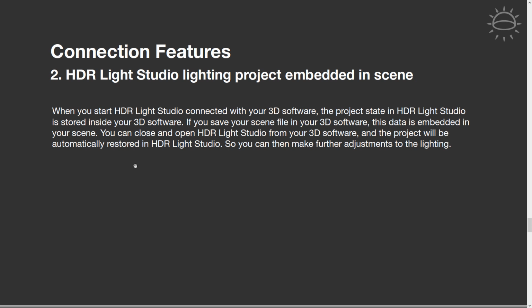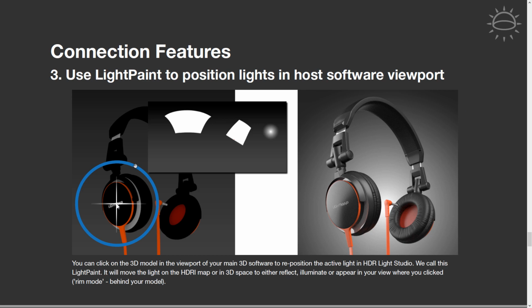Also, the lighting project that is within HDR Light Studio is embedded inside your scene file. So if you were using this with 3ds Max, next time you wanted to work on that 3ds Max project, you would start HDR Light Studio and your project would automatically load in because it's embedded in 3ds Max. You can click on the model in your 3D software and that will move lights in HDR Light Studio, which is a really good feature.